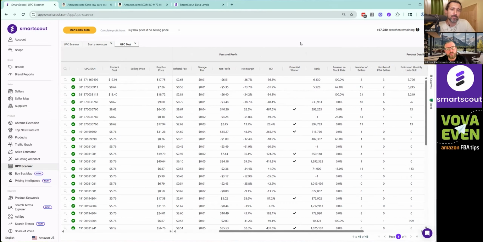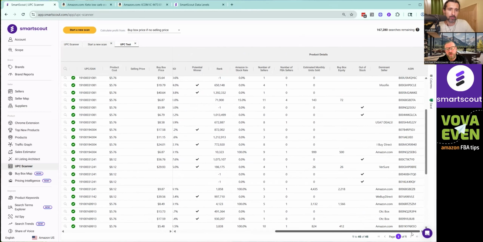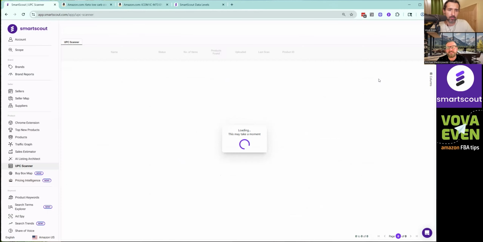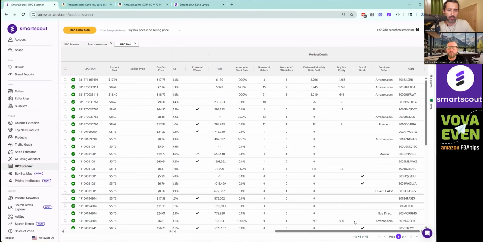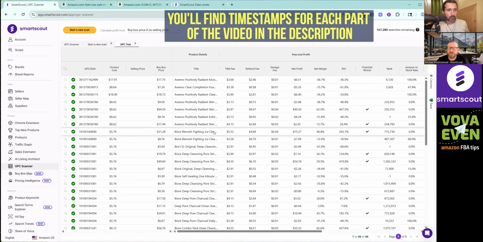Resellers use this kind of tool a lot. It'll show the products that have a good margin, the products that might be out of stock on Amazon, who the dominant seller is, how many units sold, all relevant information about that ASIN. So this is mostly a reseller tool.